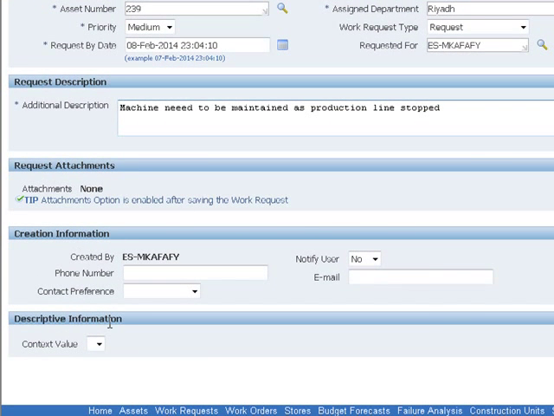Here is the other creation information. This is the created by, and the phone number and email and everything. If you want to get notification about the status of the work request, you can ask for it here. Say notify the user, yes. If you don't want any notification, you can say no.